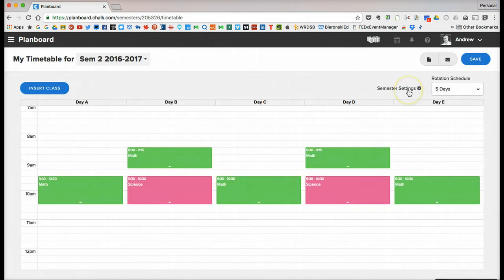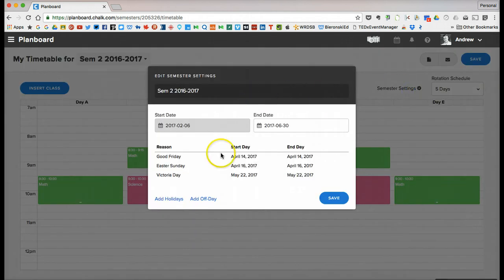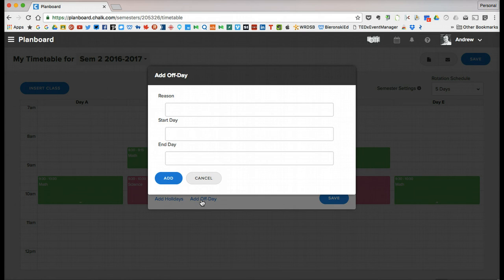And then therefore what it's going to do is, when I go into my planner on those specific days, it will not let me lesson plan on those days. The other thing you might want to do is come in here and you can add in off days as well. Those would be things like PD days.